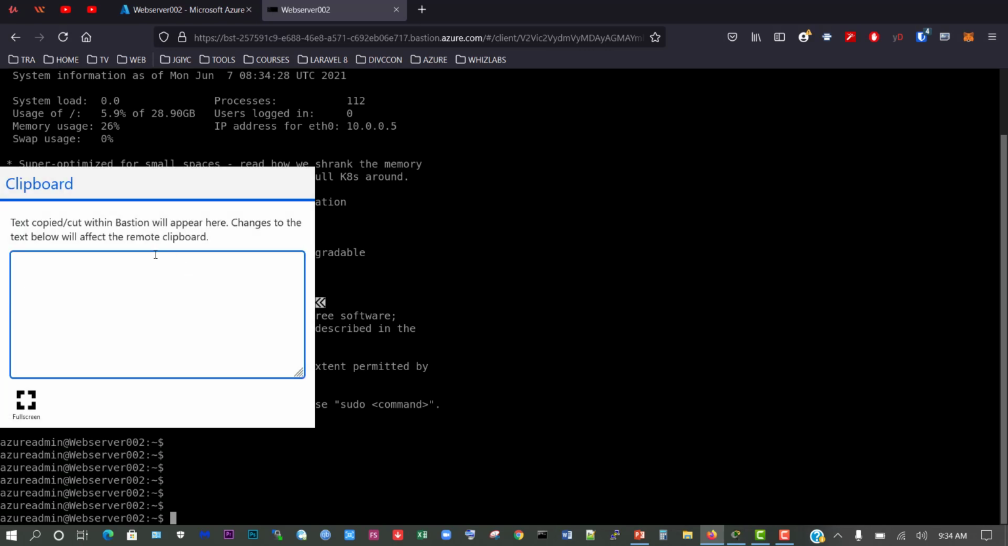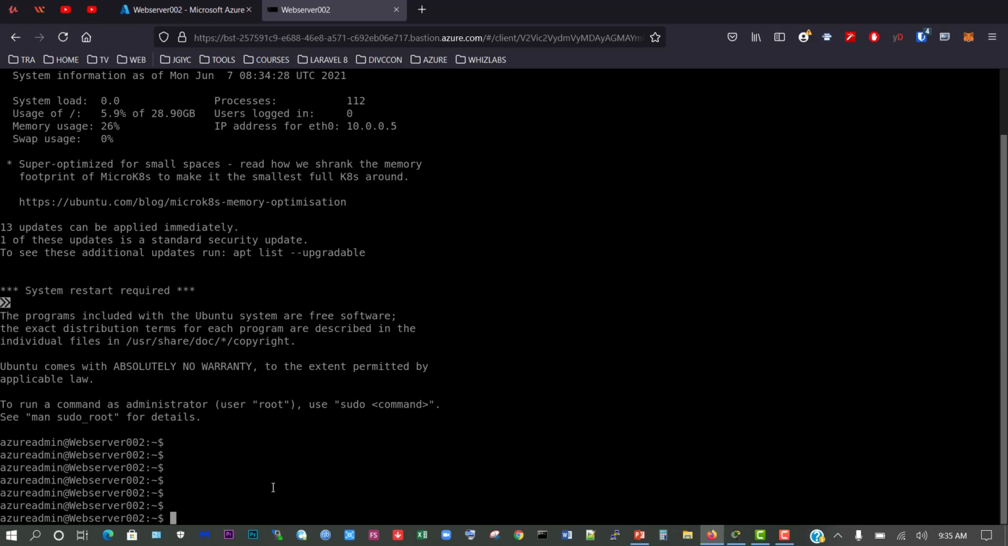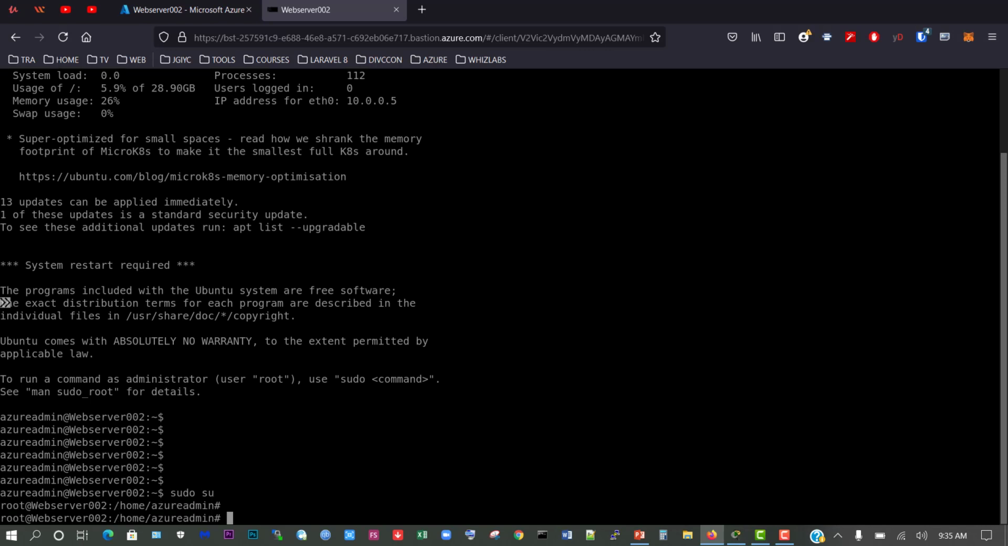So let's take note of this. If we click on this, this is where we can paste all our codes, that's our instructions. So we want to first of all get super user access. So we'll say sudo su, and now we're the root user.